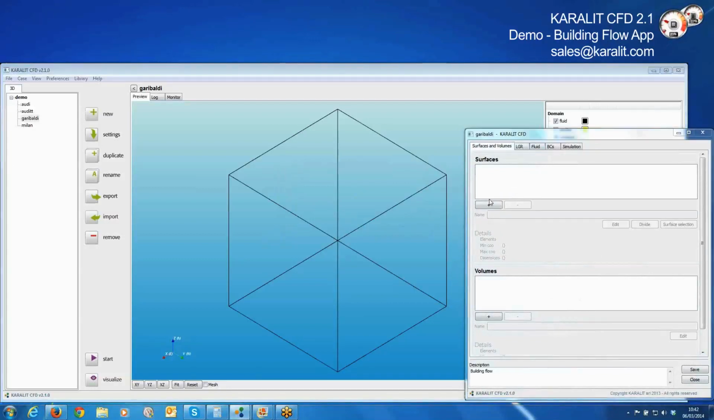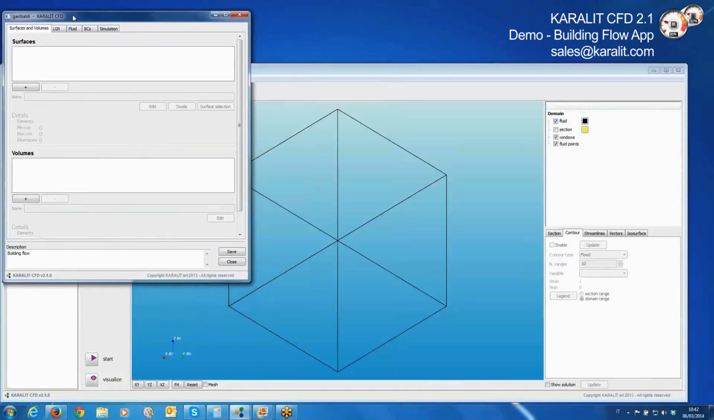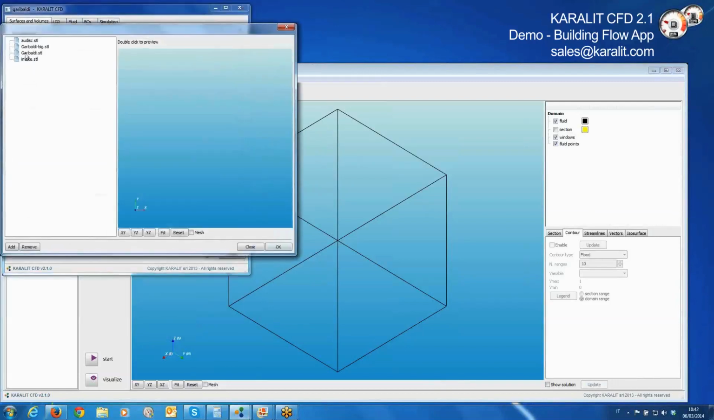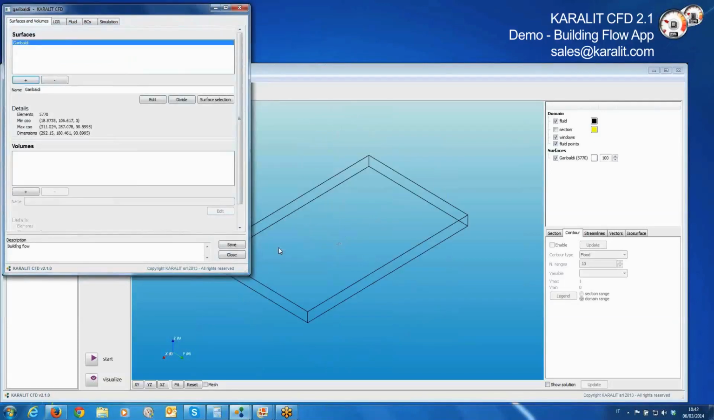chosen the app, you are going to be requested to import the surfaces. In this case, this is the surface we are going to use. So it's an extract of the more complex, of course, environment of the Milano district. It's just related to the Garibaldi Towers.